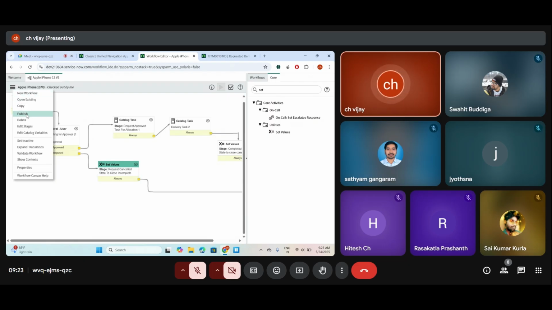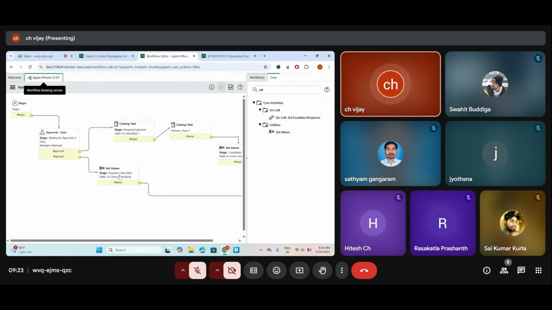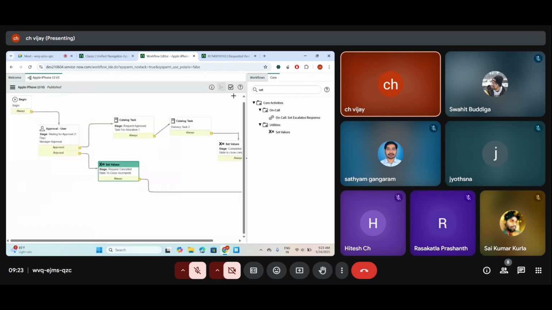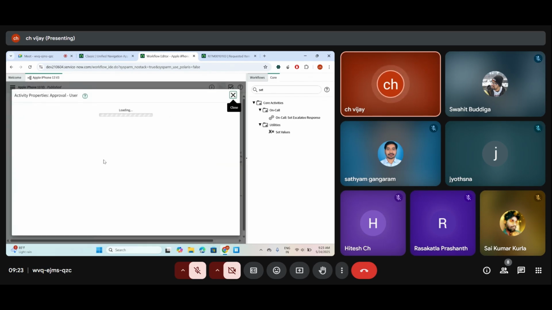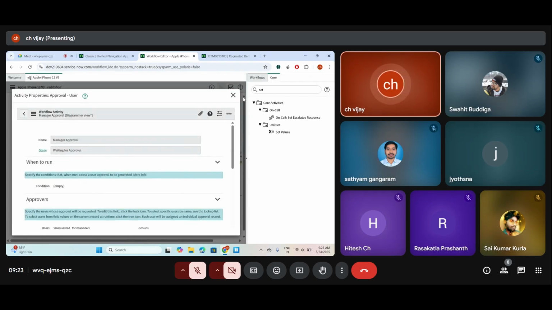See, let me publish it. See, the workflow got published. If I try to edit it now, not only this activity, any activity, it will be read only. I cannot edit it. Any activity you take, before publishing only, you can edit it. After publishing, you cannot edit it.